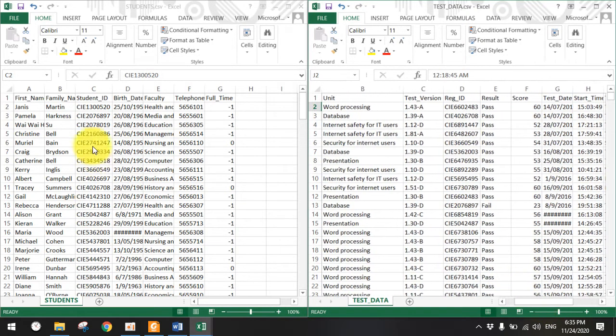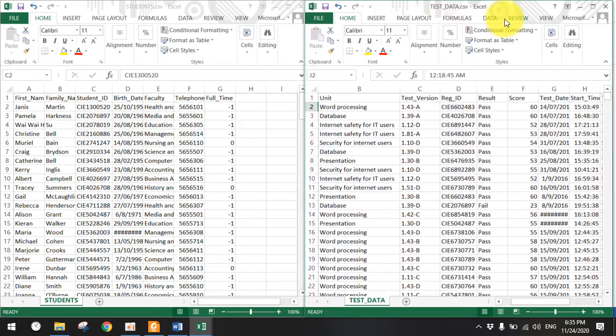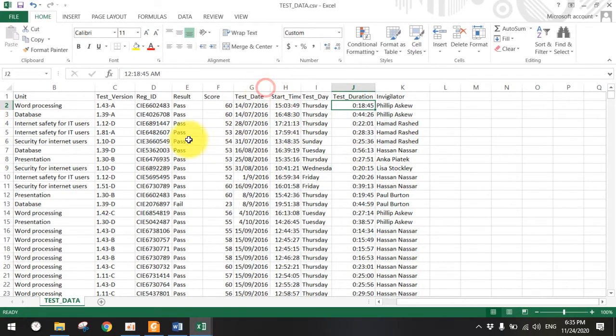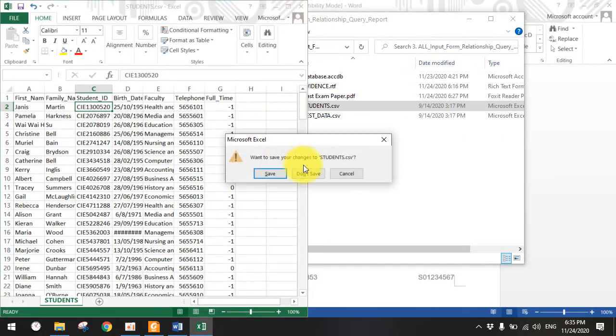So remember this. We may have a key to connect this table's student ID to the register ID in the test data. But normally in the question paper, they will actually tell you which field you need to name. Okay, looks good. And this table, what we need to take care of, it's nothing. Okay, go. Don't save.